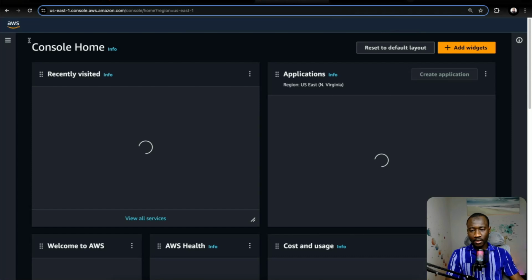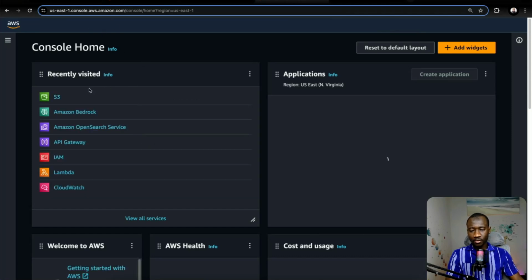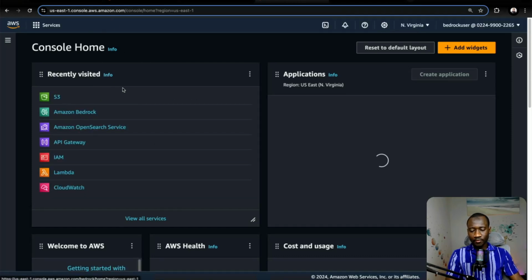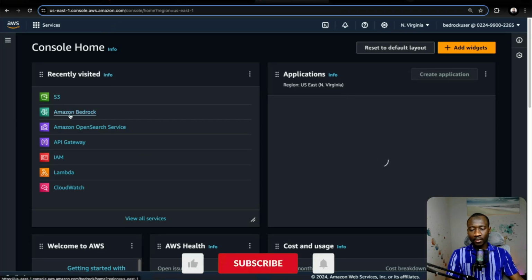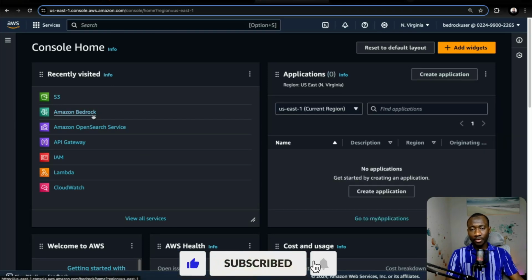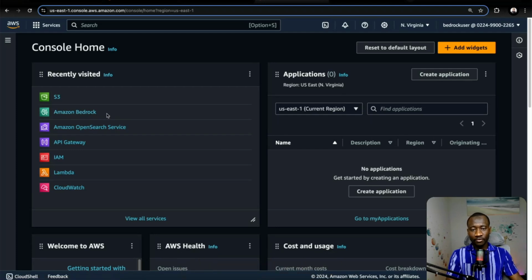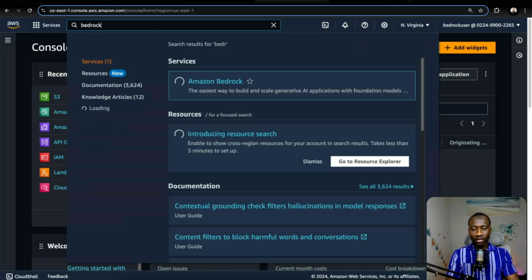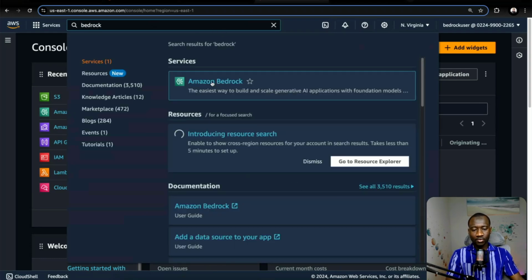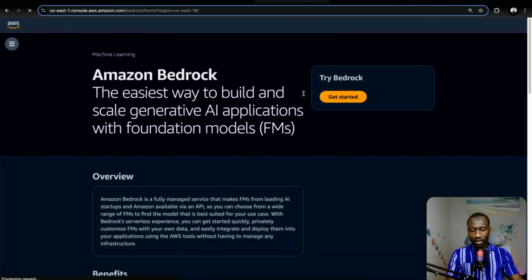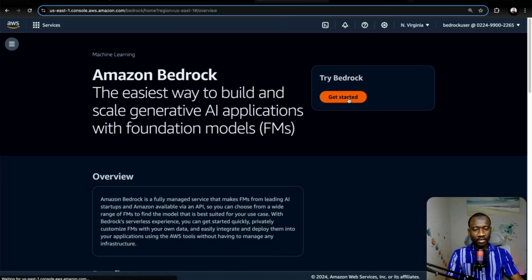The next step is to create a knowledge base from AWS Bedrock. So let's get back to the console, and in the search bar, you can see that the Amazon Bedrock service name is already available. This is because I have used it before. Otherwise, you can just type Bedrock in the search bar, which is going to give you access to the service name Amazon Bedrock. And from here, get started.